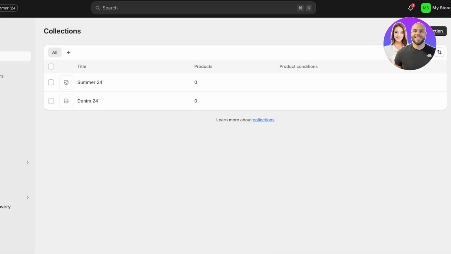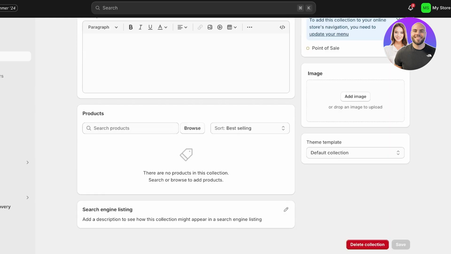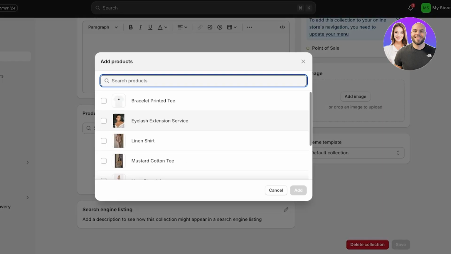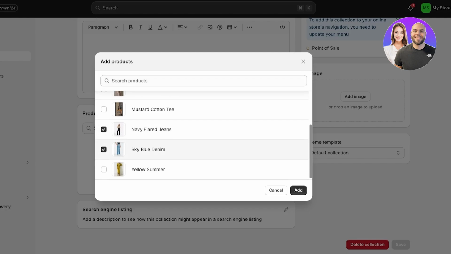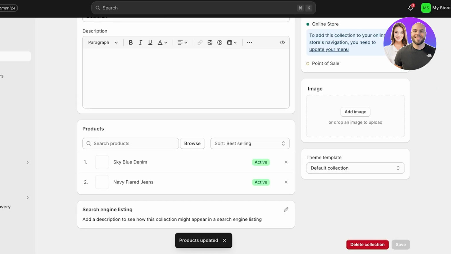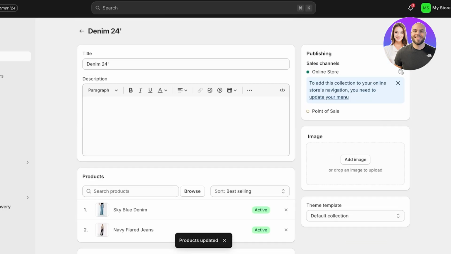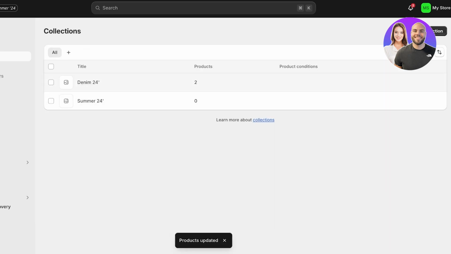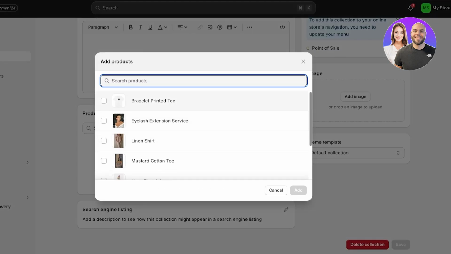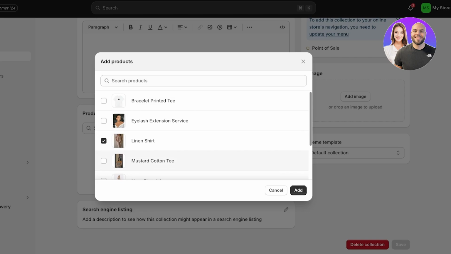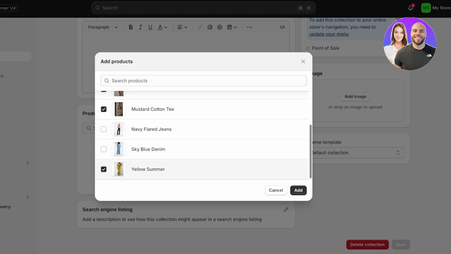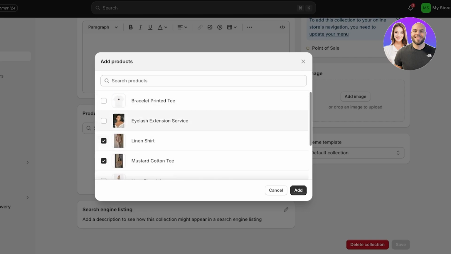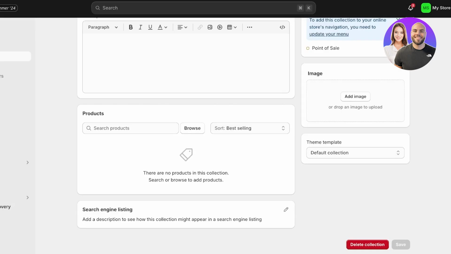And from here, I can click on Denim 24. You can click on search product and you can click on browse over here to add all the products into the relevant collections. Once you do that, you can click on save and then add products to the other collection as well. So for my Summer 24 collection, I'm adding the yellow summer and cotton t-shirts. And then I'm just going to click on add.